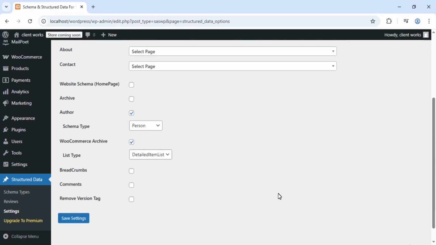Before we finish, remember that adding structured data to your WordPress website helps search engines better understand your content. When your site is organized this way, it can make your pages clearer and more informative in search results. So it's a small step, but it can make a real difference for your website. So that's how you do it.